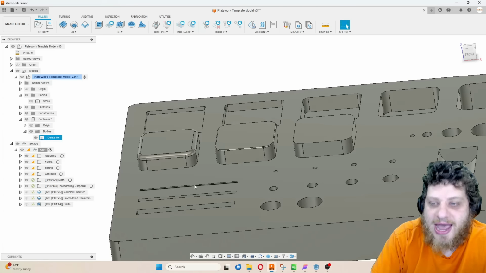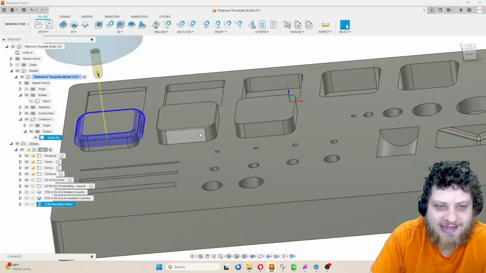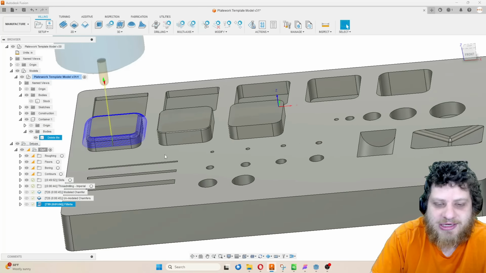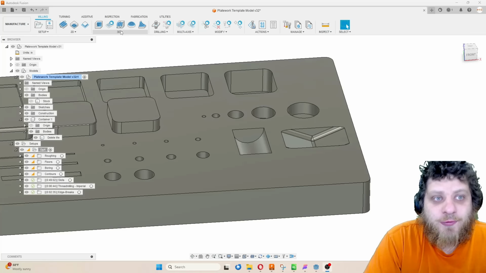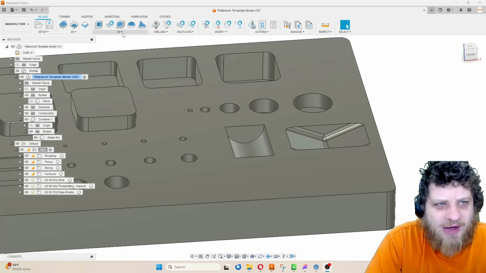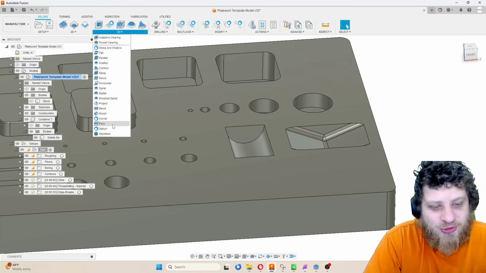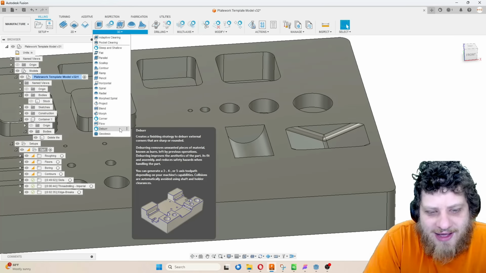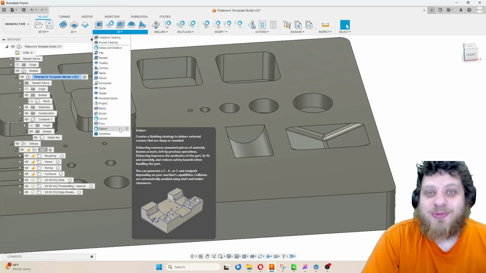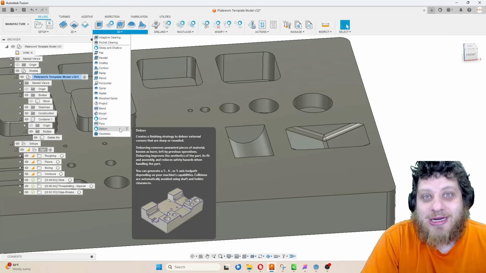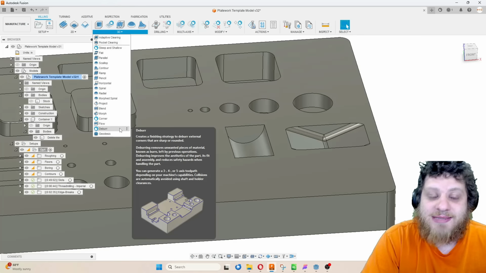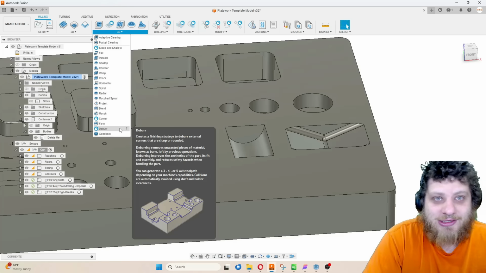When you're doing your actual CAM, you will have to duplicate this and then remake all of your selections every single time. Before we move on to surfacing, I would like to point out one more thing, and that is this deburr toolpath. If you have the manufacturing extension, this deburr toolpath is really good at automatically picking up a lot of this deburring stuff without any human intervention.